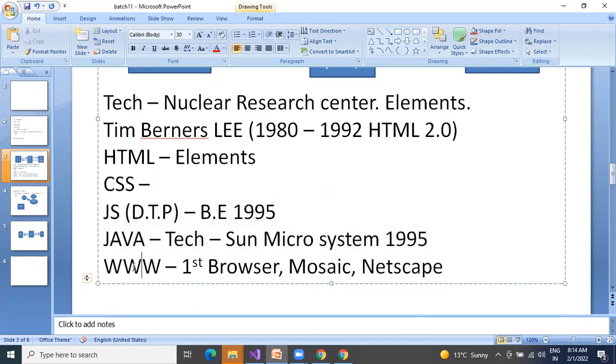Next, we saw the name of the first web browser, World Wide Web. Second, Mosaic. Next, Netscape. This Netscape company is still there, Netscape Navigator. Whoever developed Mosaic simply started the Netscape company.